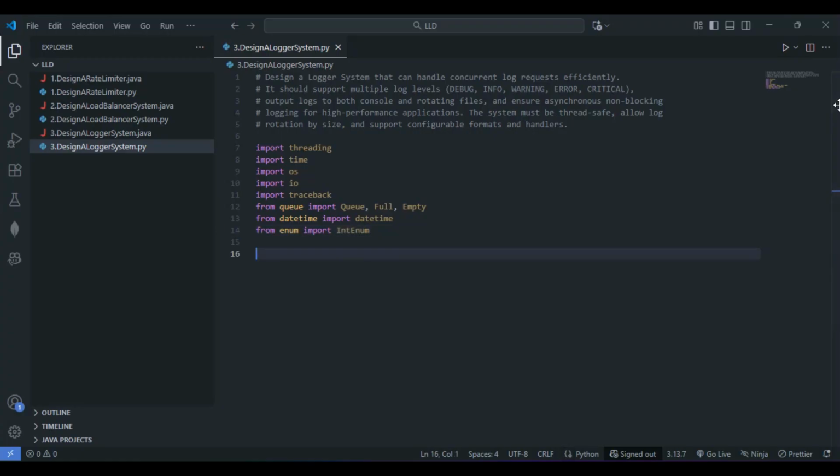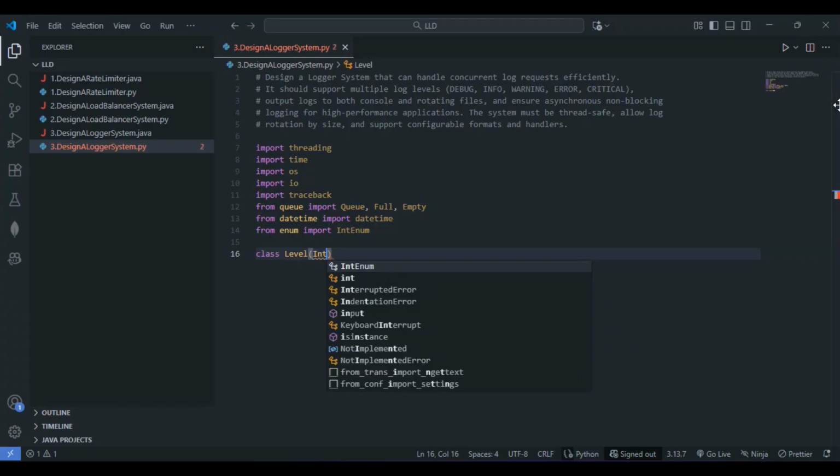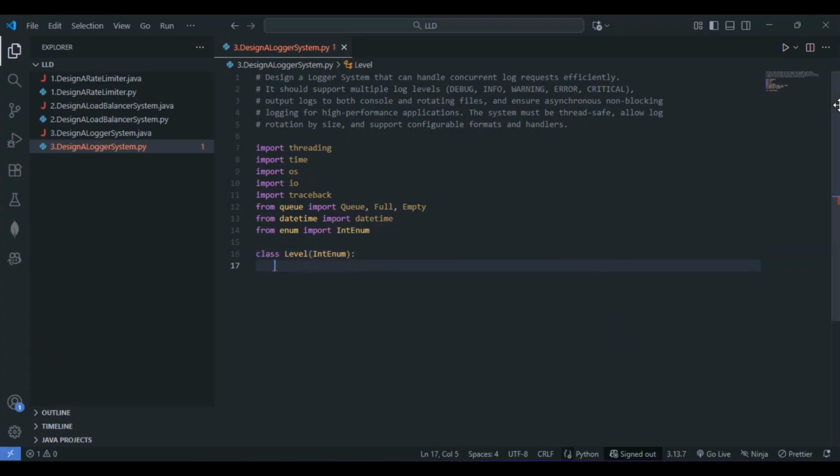So next, let's do one thing. Let's go with the basic enums or the data classes, right? So let's go with the class Level first. Just remember this one. I'll just go with class Level, so let me pass IntEnum. Within the Level class, first, the log levels they have mentioned, right? It should support multiple log levels here. First, let me copy the DEBUG here. Let me set this one to 10. Next one is actually INFO.